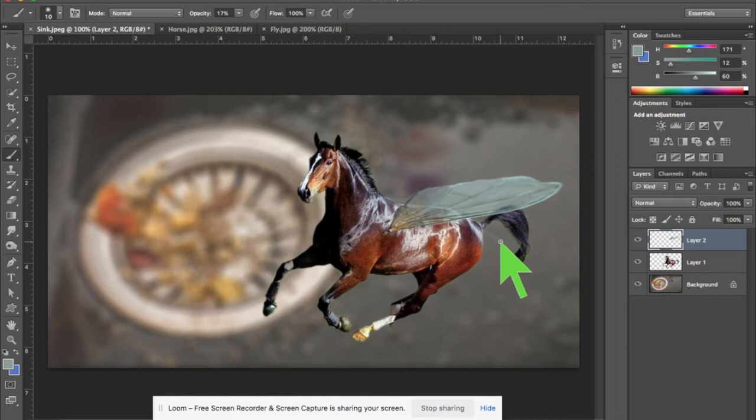So what I'm going to do now is I want to select this wing. I'm going to duplicate it and put it over on this side. Okay? So let's do this. Let's go do our lasso tool. I'm going to go select this.